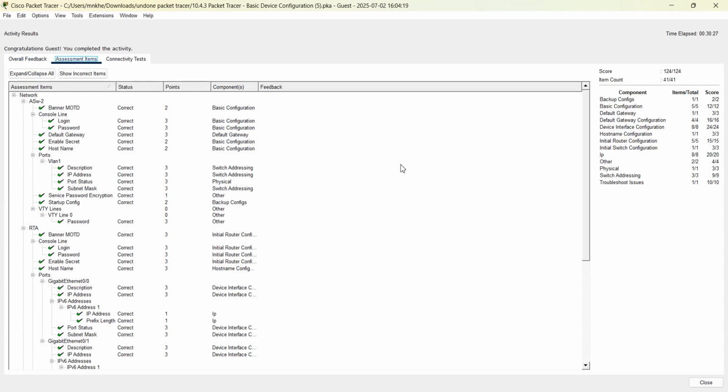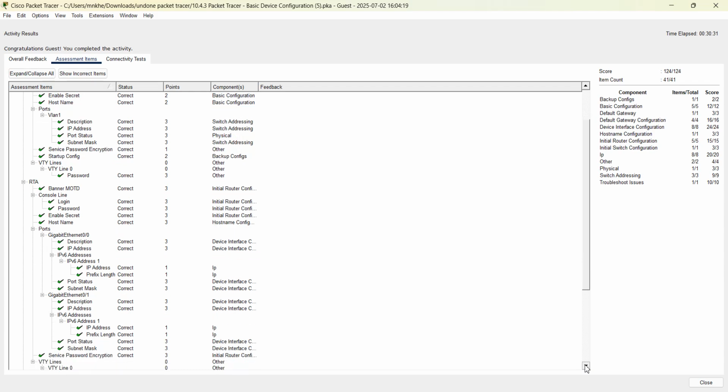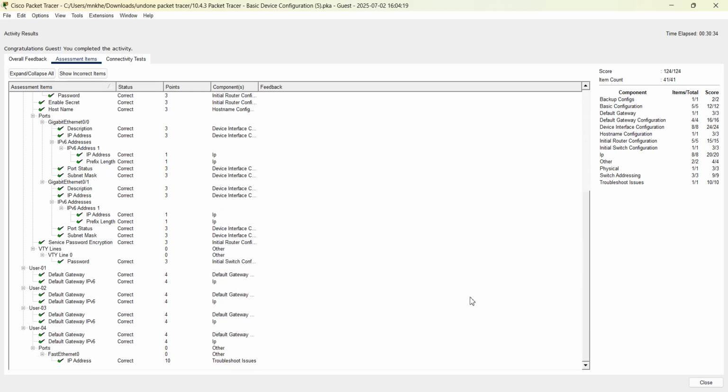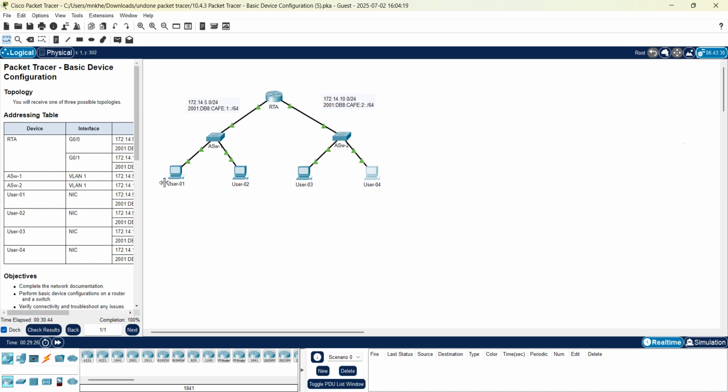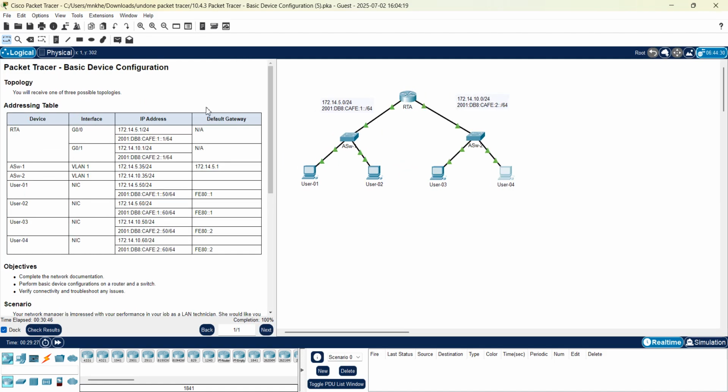And if you're having any problems, just go and check results again. Assessment items, you'll scroll down here and you'll be able to see where you have gone wrong. It will tell you if, for example, your IP address on your ports is wrong, or your user one, your default gateway, if something's wrong, it will tell you and you'll be able to correct it by just rereading your addressing table.